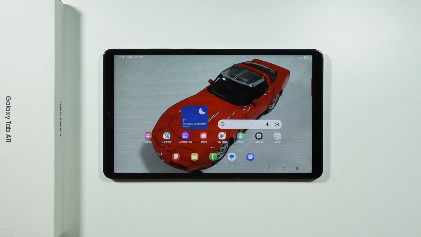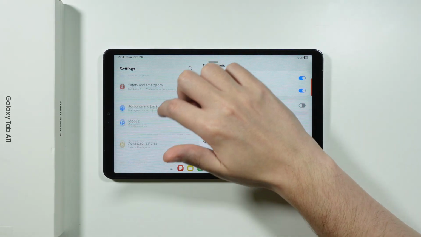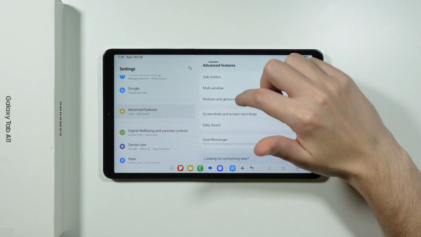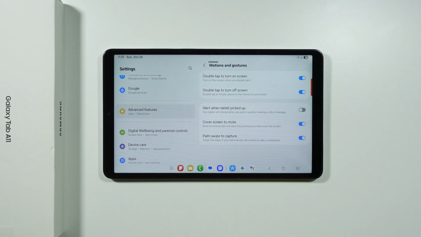If you want to be able to take screenshots without buttons on Samsung Galaxy Tab A11, then first of all we need to open Settings, scroll down on the left side, and you want to choose Advanced Features. Now after that we're gonna go to Motions and Gestures, and then we have the Palm Swipe to Capture option, which should be enabled if you actually want to take screenshots without buttons.